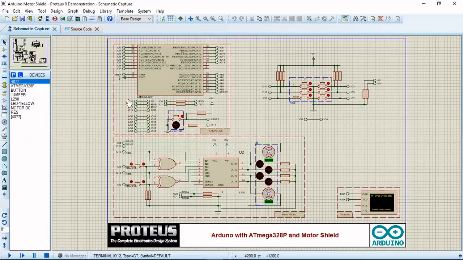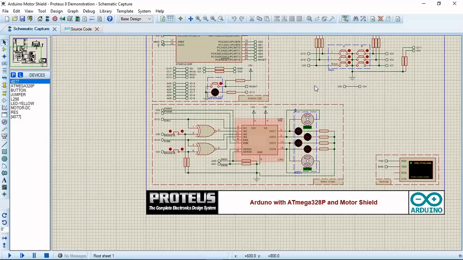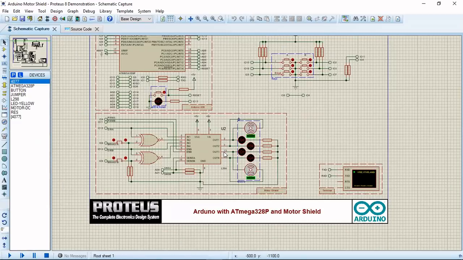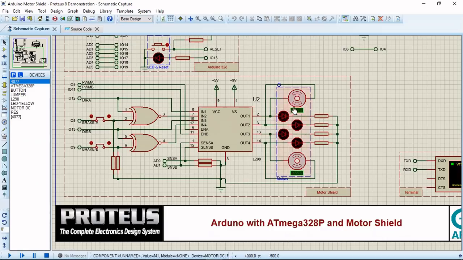So here we have the Arduino. This is our terminal, and we have this motor shield. Okay, and there are some push buttons, which are meant for the inbuilt program. We will be using this motor shield to perform our experiment. Here we have this L298 driver, which is a dual H bridge IC. So here we can control two motors.